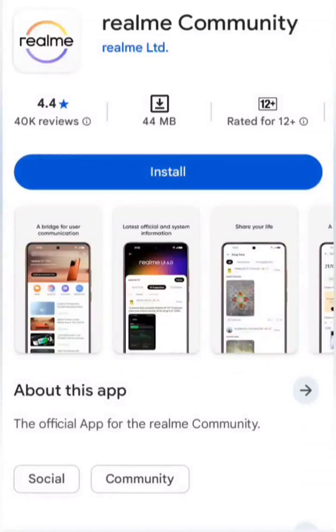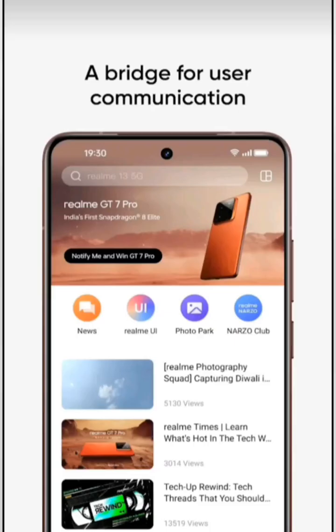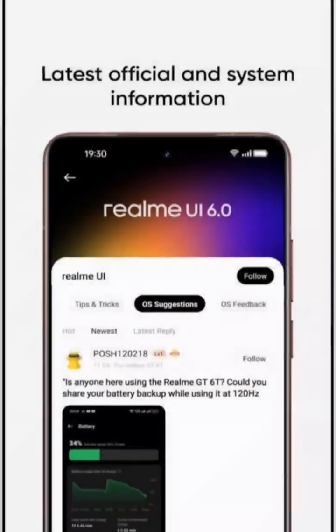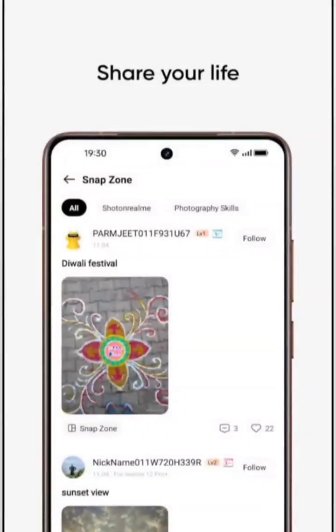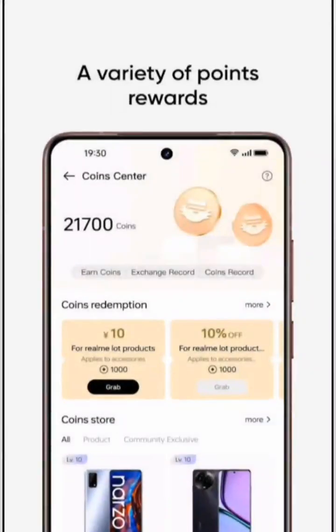Ever find yourself scrolling endlessly, trying to figure out some weird setting on your phone, or just wanting to know when the next update drops for your device? It's a bit of a jungle out there, right? So much information. Sometimes it's hard to know what's reliable. What if there was a kind of shortcut? Specifically for Realm users. Welcome to the deep dive.